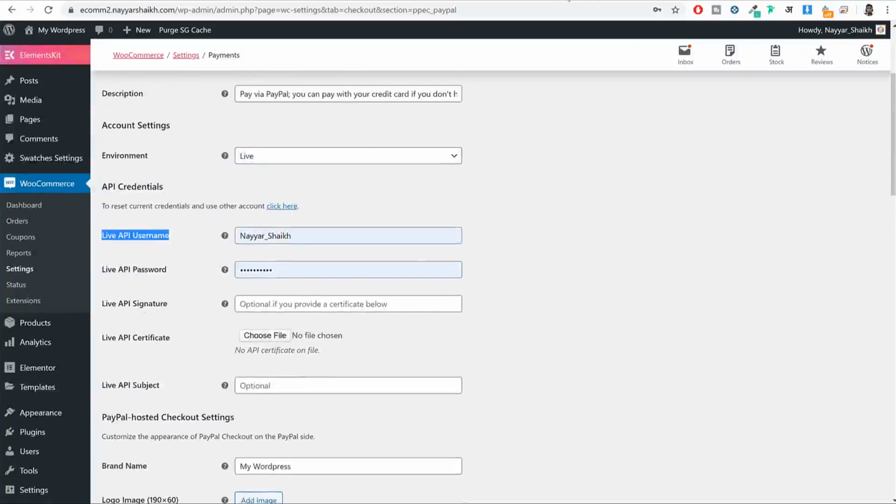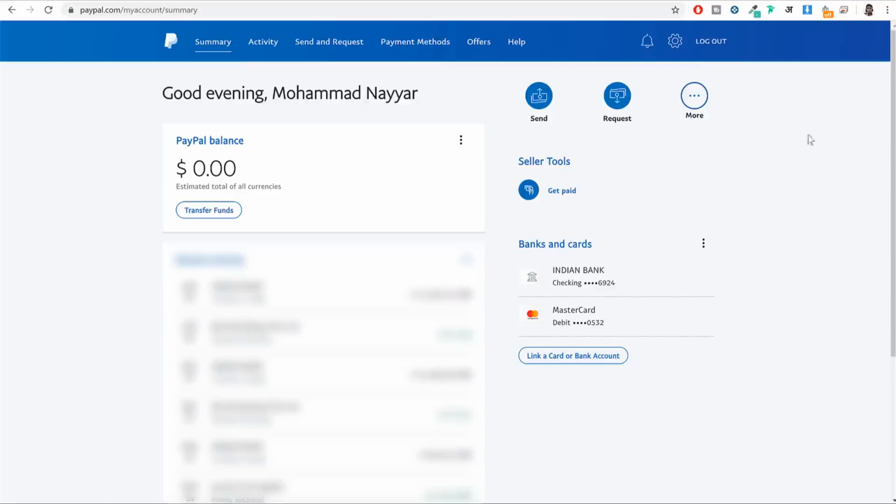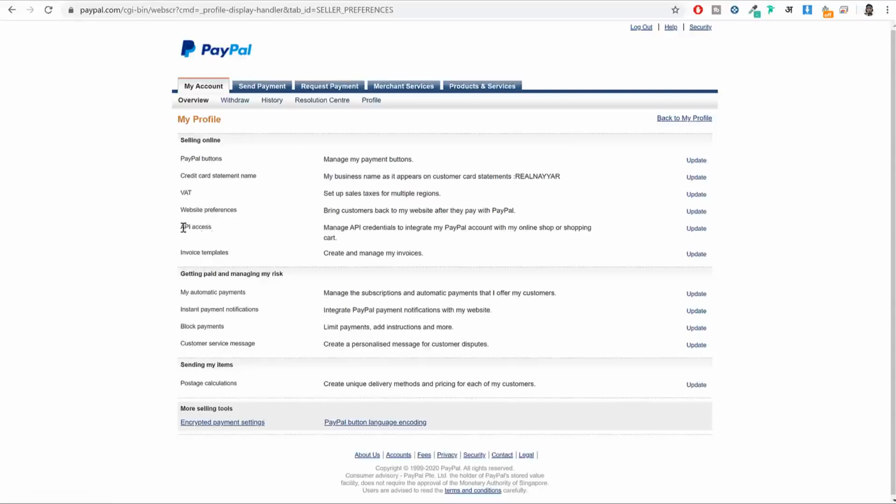To get that, open a new tab and go to paypal.com. Once you log into your PayPal account, you will see this option over here, Seller Tools. Just click on that link. Now once you do that, you will see this page and this API access option. Beside that API access, you will see this update link.